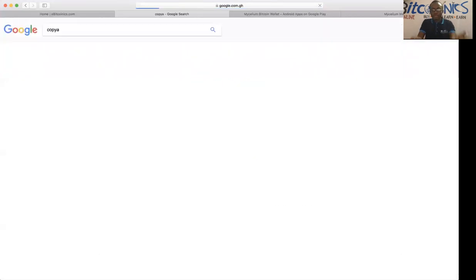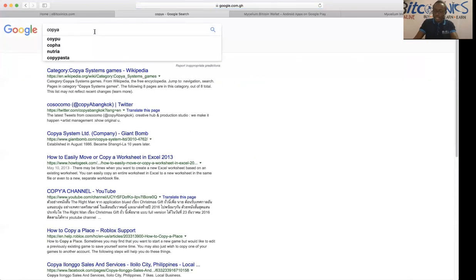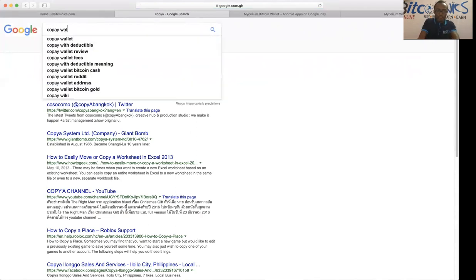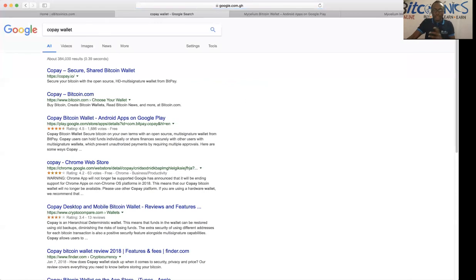I hope you are paying some very good attention. Sorry, guys, I just typed this wrongly. So let's just search for Copay wallet. Yes, guys, this is it. You have to always make sure you are paying good attention to the wallet, their logos, and everything that has to do with what would make you feel that you are doing the right thing. You understand, guys? So you have to pay good attention so that you don't download the wrong software.